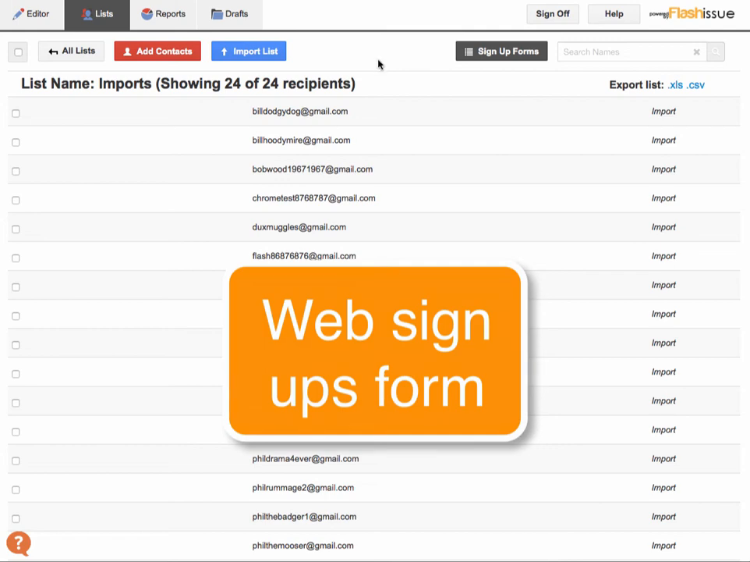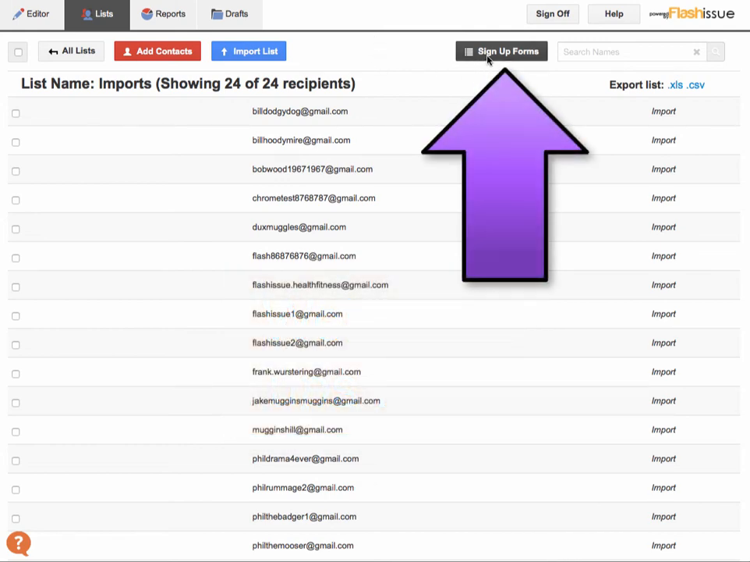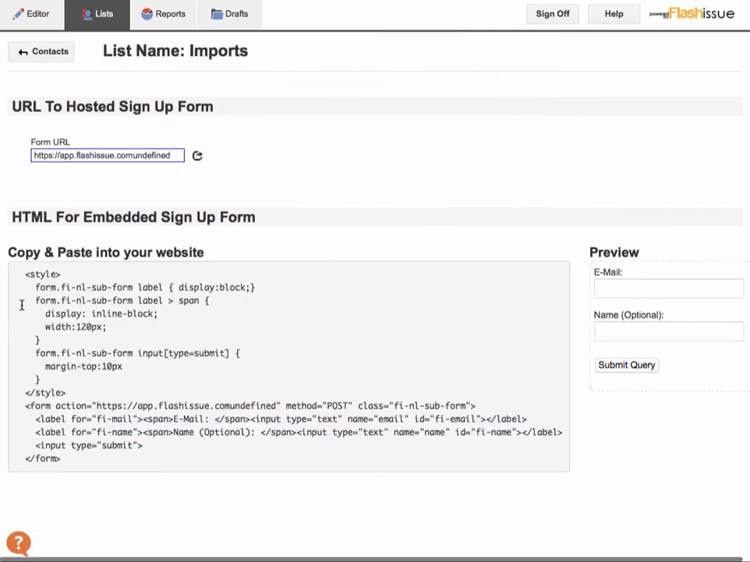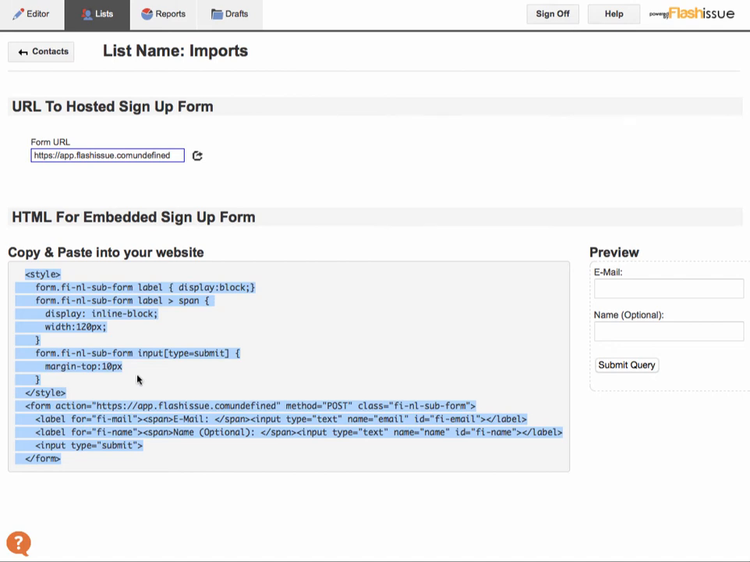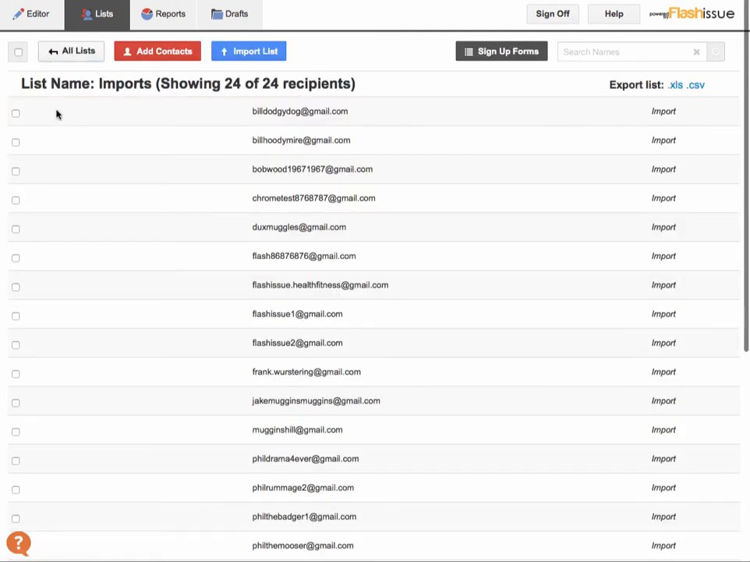One additional feature each list has is a sign-up form. This allows me to embed this form into a website like my WordPress blog site, and will give me a sign-up form like you see here, so you can collect email addresses to go into your list. Now anyone who signs up for your form would be directly populated into your mailing list here.